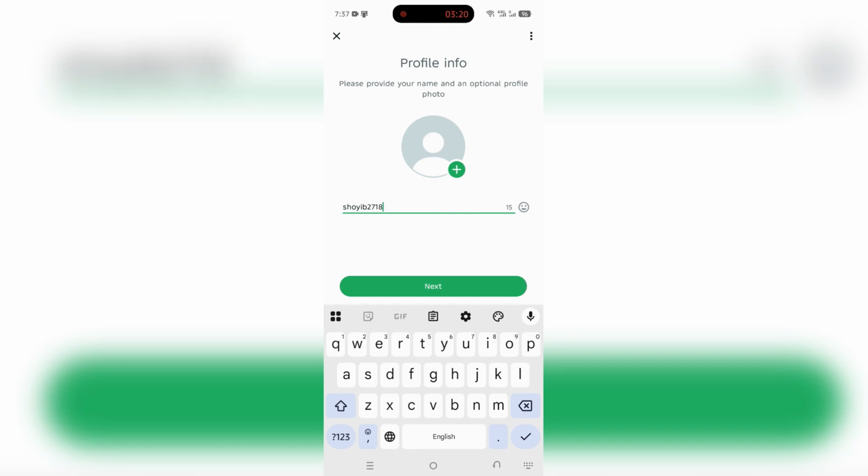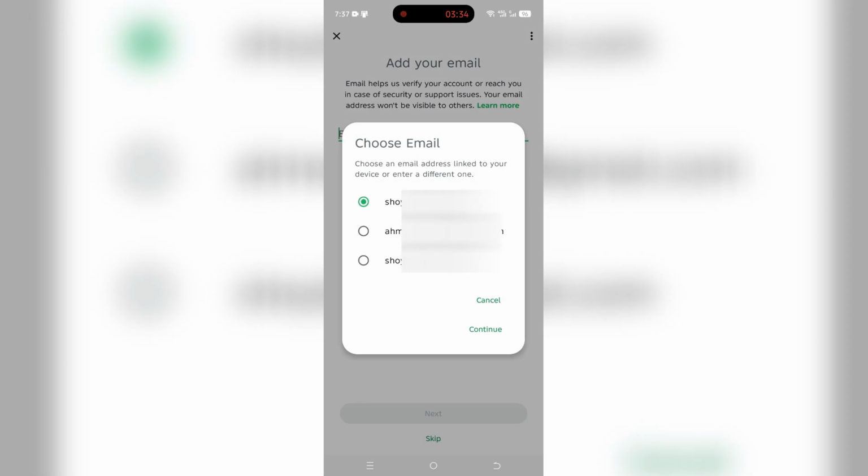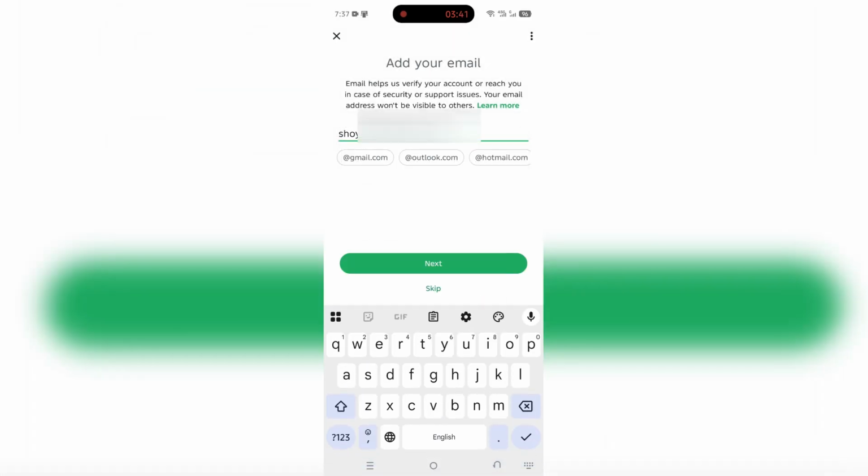If this is a new account, WhatsApp will ask you to set a profile name. Let me set mine. Now tap on Next. Now you can add an email address on your WhatsApp account. If you don't want to add an email address, you just simply tap on Skip.